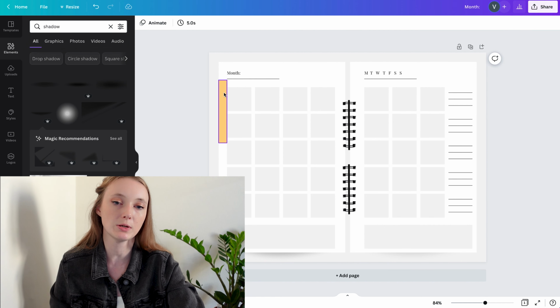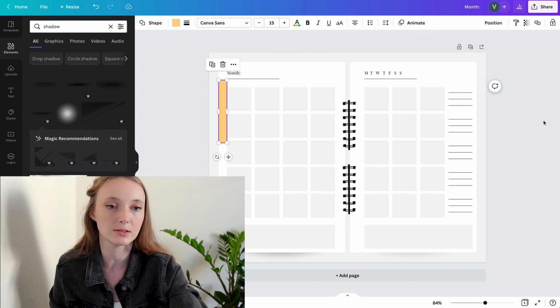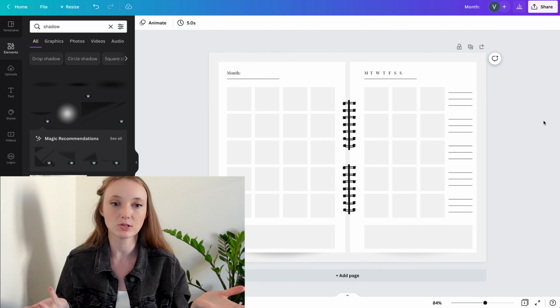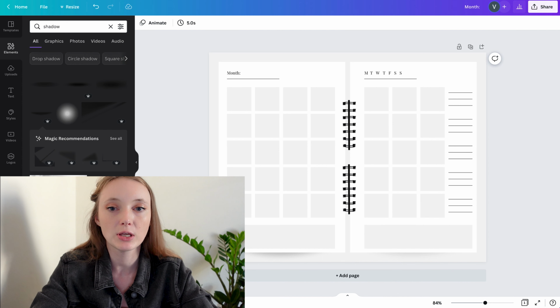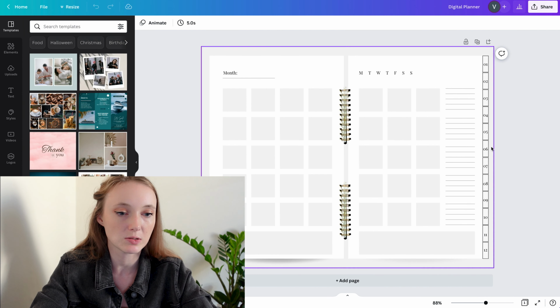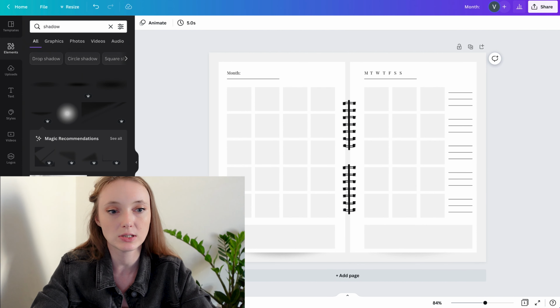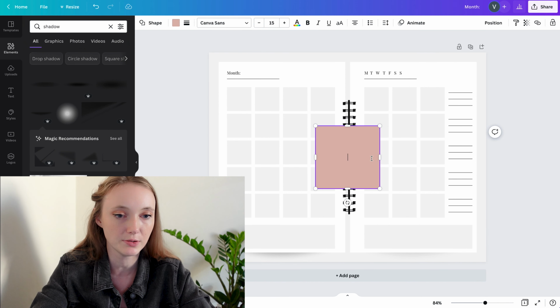Okay, so this one I don't need anymore. I'm gonna unlock it and delete it, and this is how it looks now. We can look at what else we need, and we need the tabs. So let's go to the tabs. And I'm gonna click R for a rectangle.